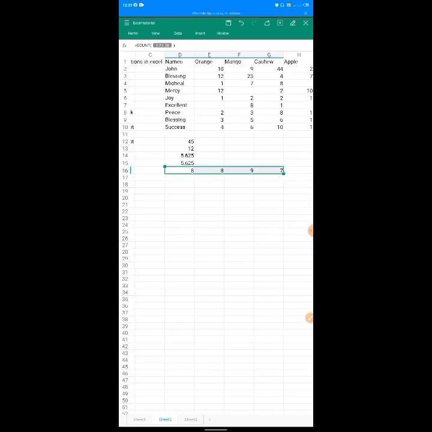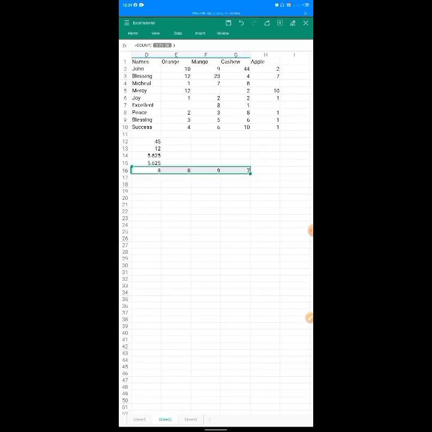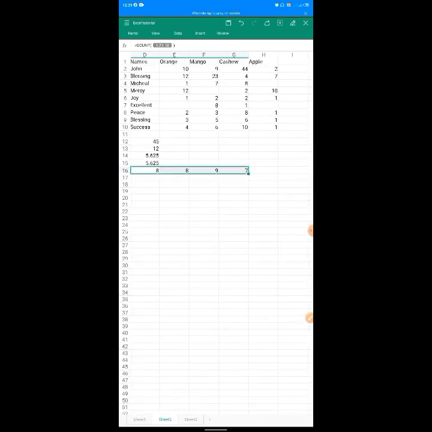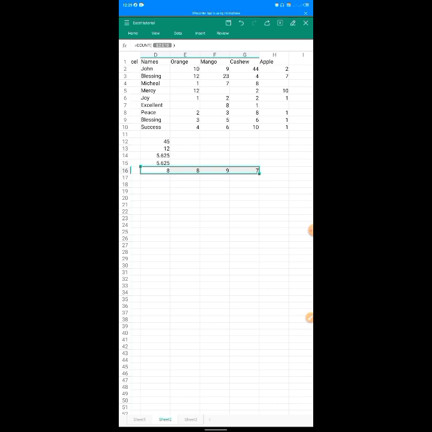There's something I want to show us. Okay, yeah. This is it. This orange is for this, mango is for this, cashew is for this, and apple is for this. Do you understand it now?